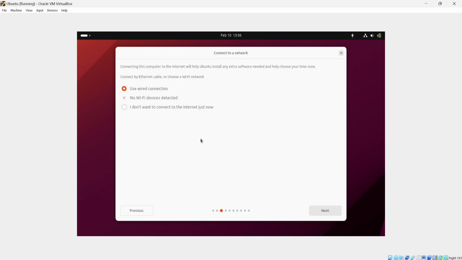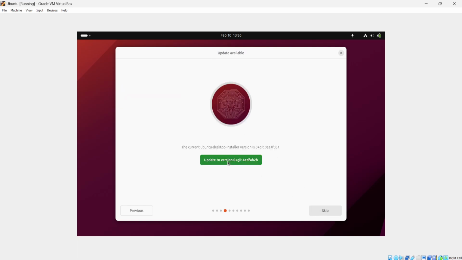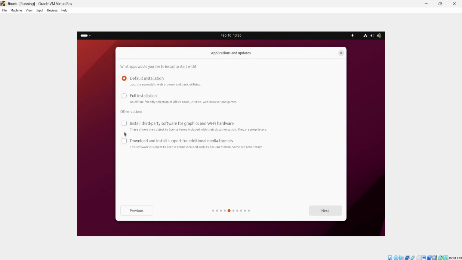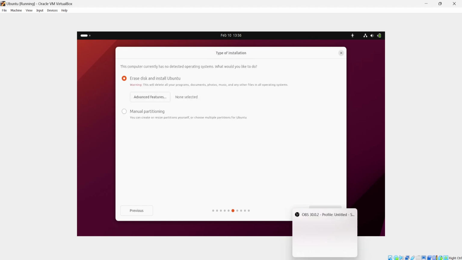Use wired connection, no Wi-Fi connection. I don't want to connect to the internet just now. I am using the updated version, so I am skipping this. Default installation, okay, next. It will take some more time, so give it some time.